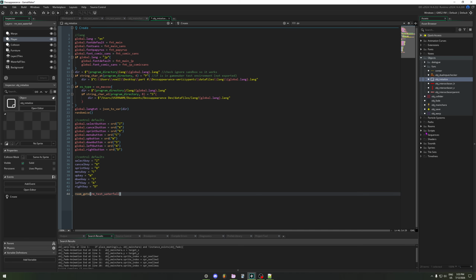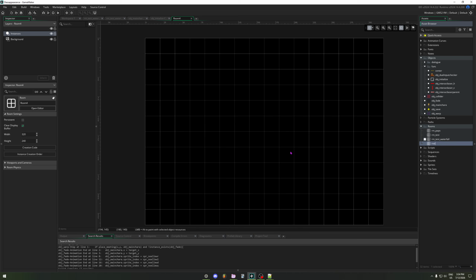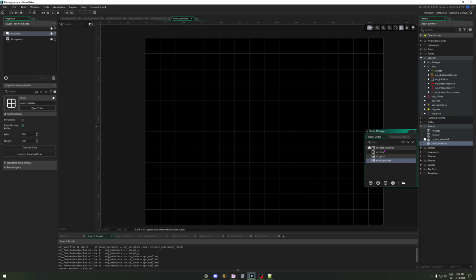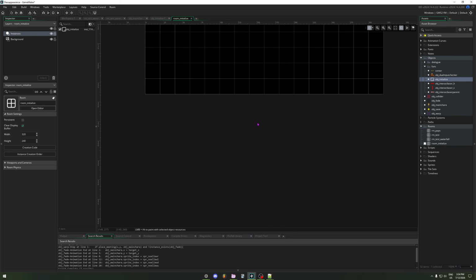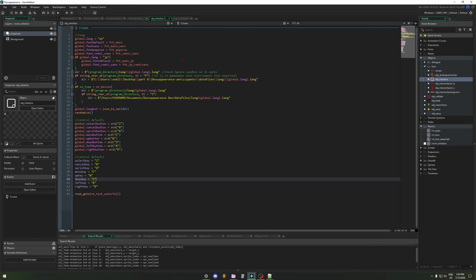And what we're going to need to do now actually is, since we're starting in the waterfall room, create a room where this initialization object is going to do everything. And we're just going to call that room_initialize, like so. And then on the side here, we're going to click it and drag it to the very tippy top to make it the room with a little house next to it, which means we're going to start in this room. Then we just drag object initialize in like that. Literally anywhere is fine. And yeah, that's all we need for that.